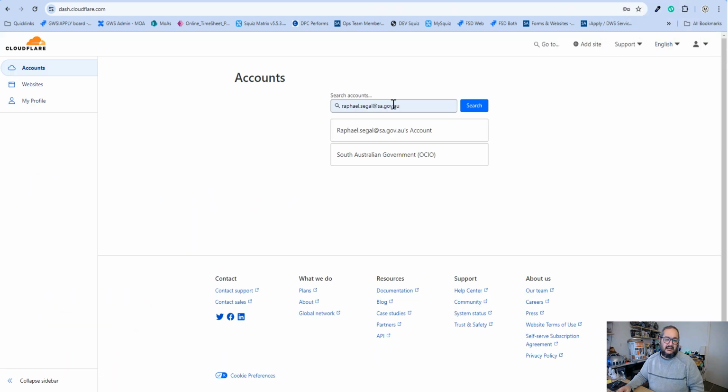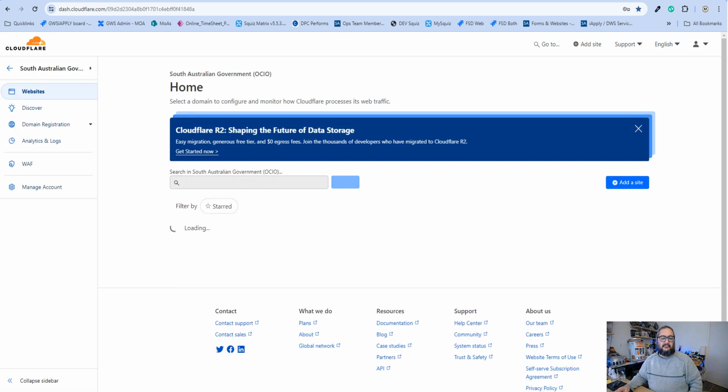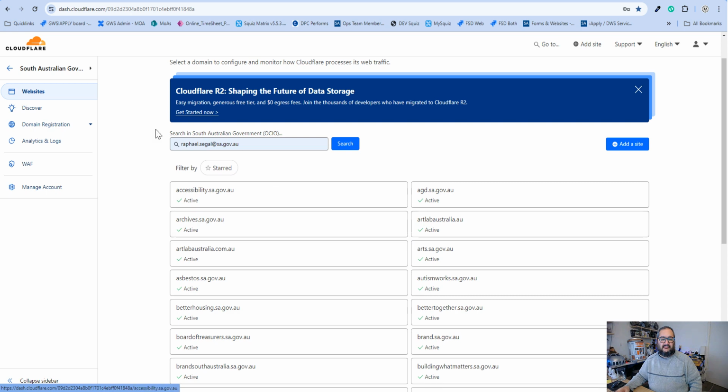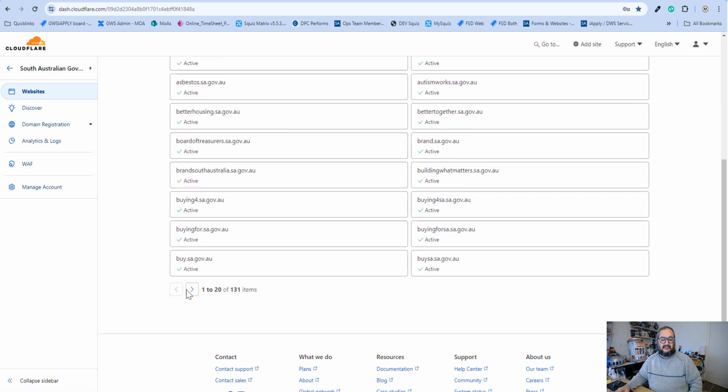It'll make you log in. It'll use the verification two-factor to log in, and then when you're finally logged in, you'll be presented with this screen with your name and also the South Australian Government. We want South Australian Government. So this is a list of pretty much all of our domains, and you can see we've got 131 as of today.